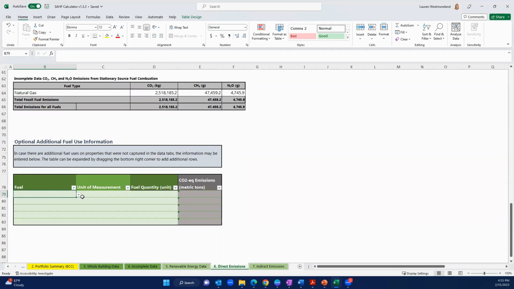this is the place to put it. In the calculator, we allow you to select which type of fuel you would like to include in here. In this case, let's do gasoline, and then select your unit of measurement. I'll do gallons. And then in here, you can put in your fuel quantity. Let's say that there were 100 gallons that we used. This will then be added into the total of your portfolio and will be summarized basically in that portfolio summary tab.